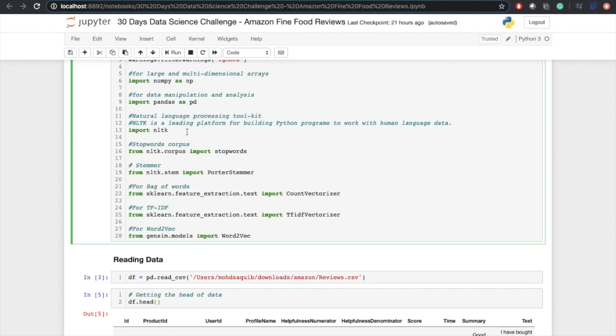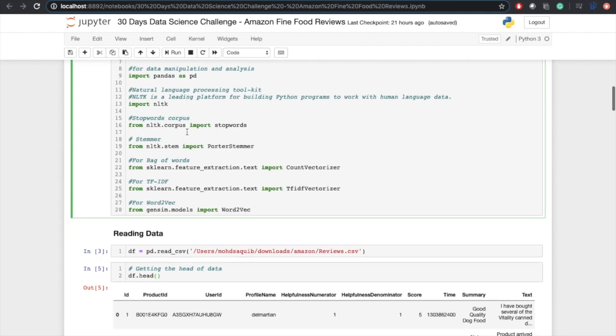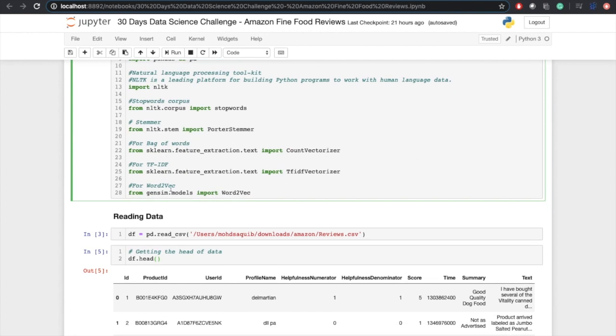We will also see how we are going to work with the NLTK library. We are also importing stop words, Porter stemmer, bag of words, and TF-IDF. Don't worry about them. As we go through our project, I will explain these libraries one by one.